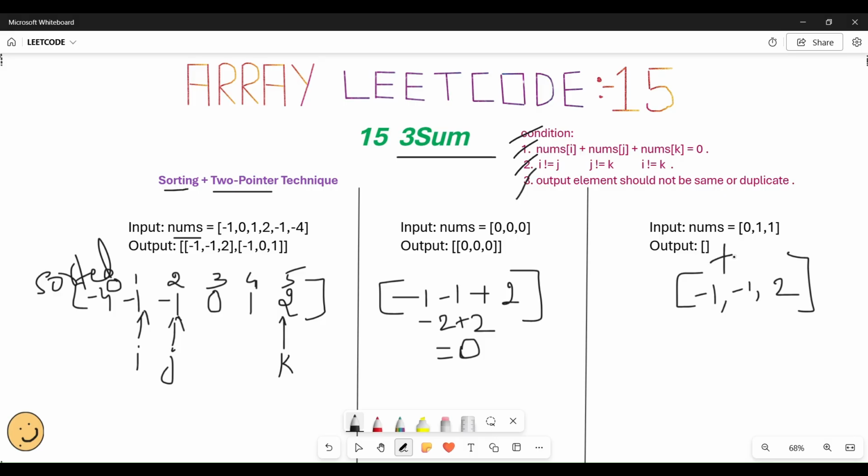Let's suppose this is a temporary variable I am taking for now. I'm going to store it in a temporary variable. So this will be my first answer. Here you could move j or k, but if we get the answer as 0, we will move both pointers, because we do not want the same answers again and again.